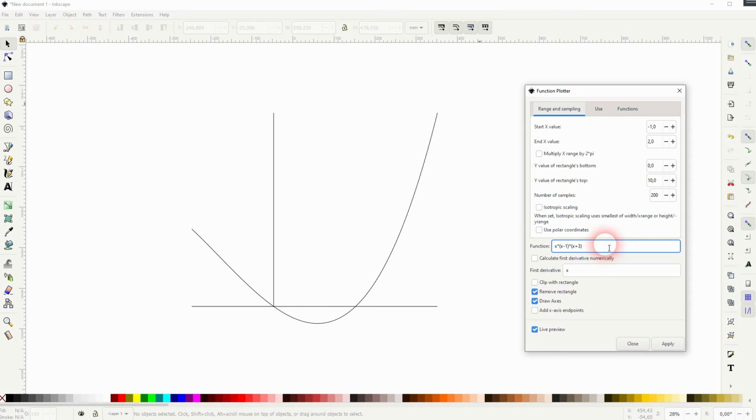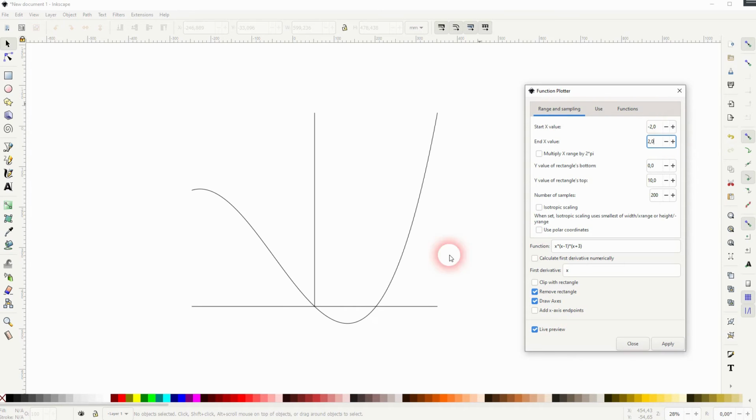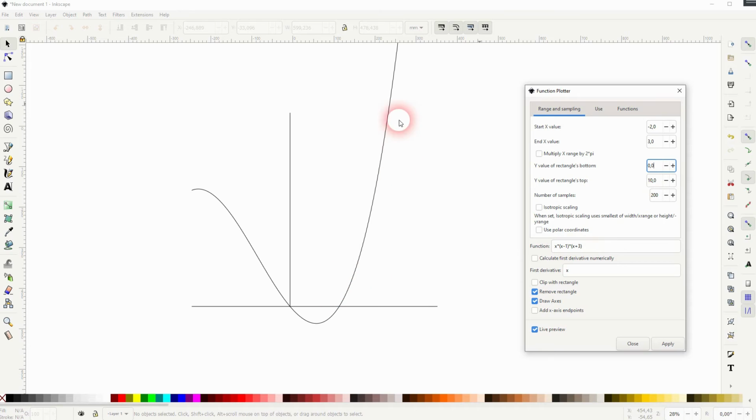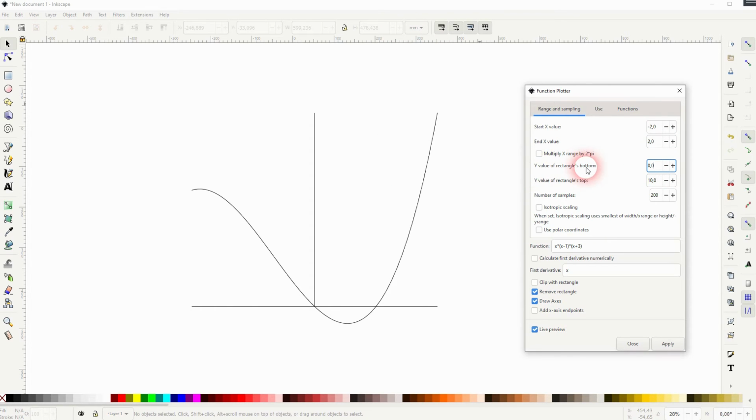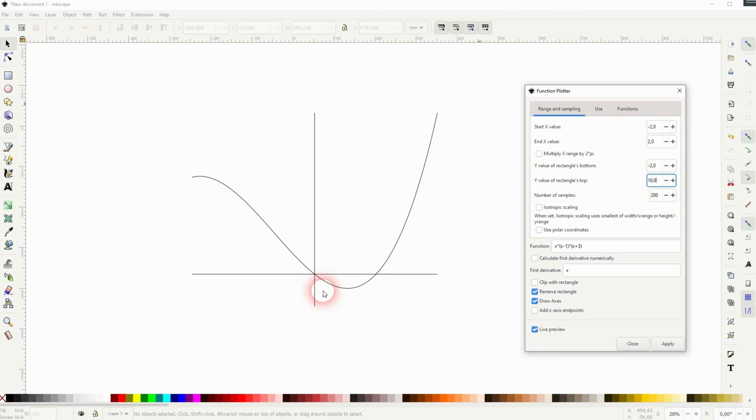The X value for start and end. Start you can see on the left hand side. Let me make that bigger. And now it goes to -2. And on the right hand side you can see the end, so when I put that to 3, it exceeds the size of this canvas. Let me add something to the Y bottom, so I go in minus range, so -2 should be fine here. And I go to 12 up here.